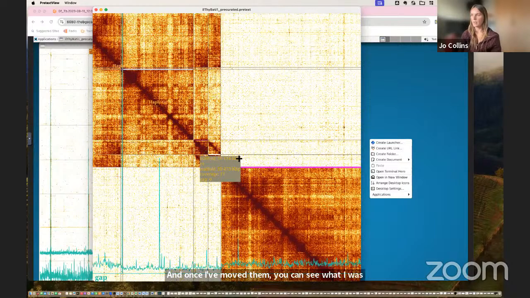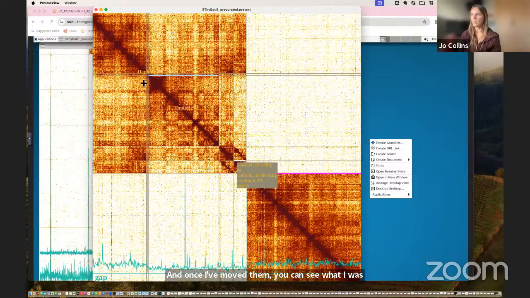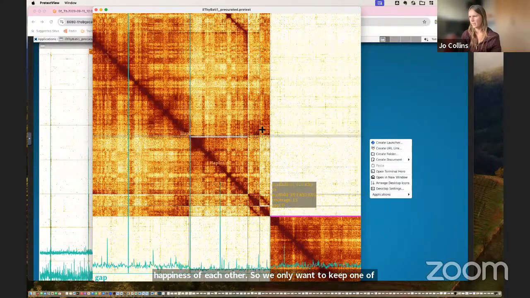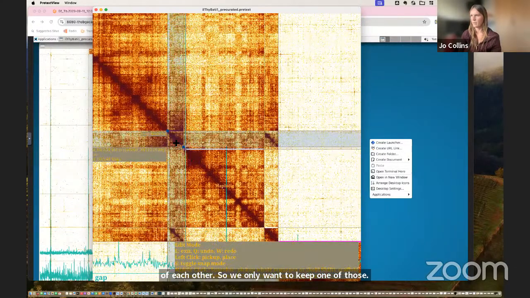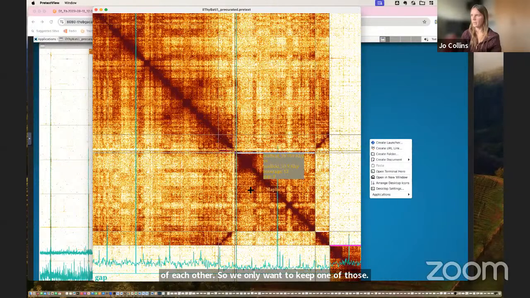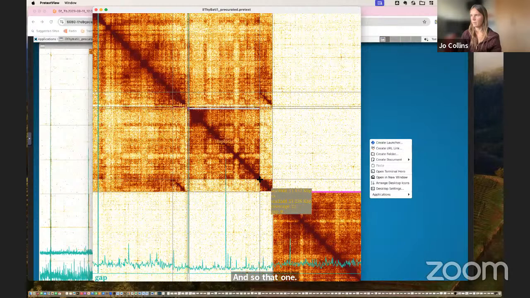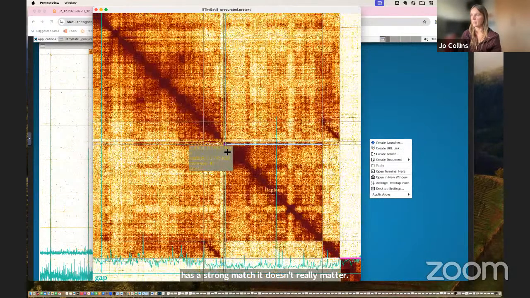And once I've moved them, you can see what I was talking about. We could tell because they both wanted to go at the same end of our primary scaffold. These two pieces are actually haplotypes of each other. So we only want to keep one of those. That one has a strong match. It doesn't really matter which one of those. I've just kept the longest one because it's the same sequence.